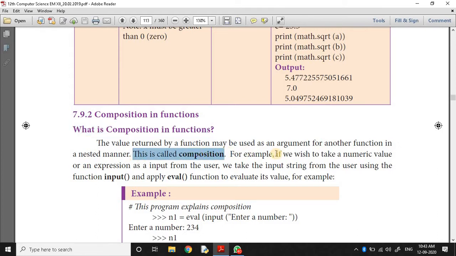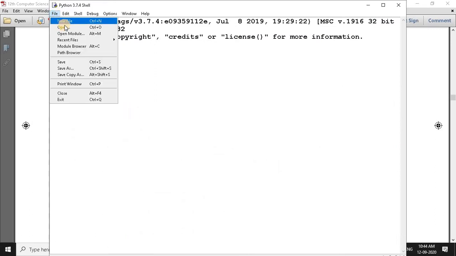This is called composition. For example, if we wish to take the numeric value of an expression as input from the user, we already saw that while reading data from the user using the input function, by default it reads data as a string only. Even if it is a number value, it is treated as string type only. If you want to convert that, the input function must be nested inside int of. For example, we will see it in our program file, a new file.